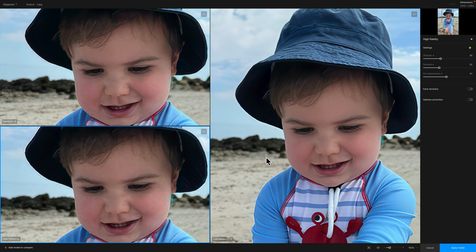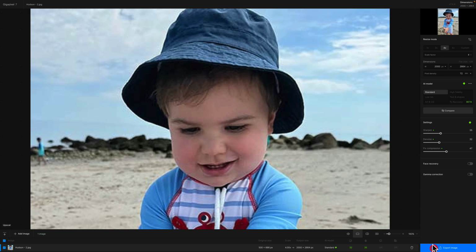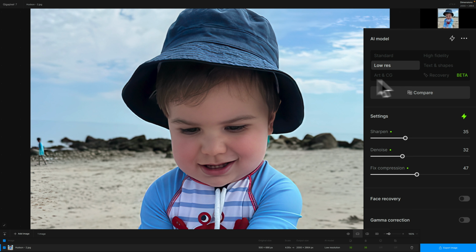So let's just say low resolution is the best of the 3. The reason I want to determine which is best of the 3 is that it's then easier to compare it to this new AI model called Recovery. So we're going to cancel out of here. And again, I think standard was the best. Or no, I'm sorry, low resolution was the best. So we'll go there. And there's before, and there's after. All right, now let's try this Recovery.